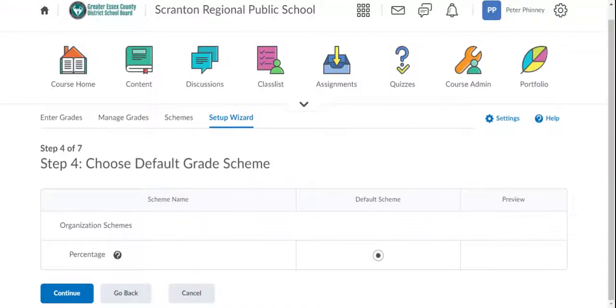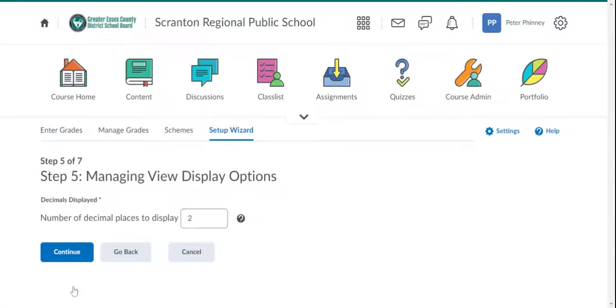So the grade scheme percentage just means that the students are going to see their marks as a percent. Number of decimal places to display, that's just for you, the teacher. When you're entering marks and see the grade book, you'll see 2 decimal places on all the marks. You can change that if you want.